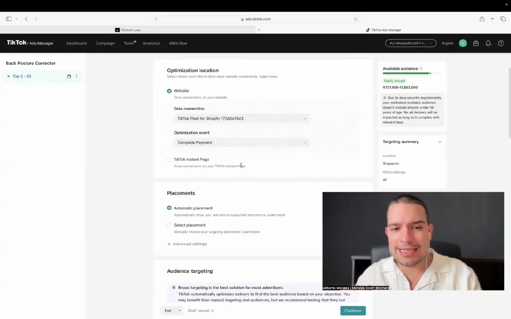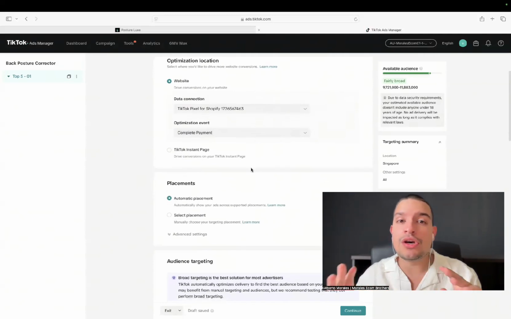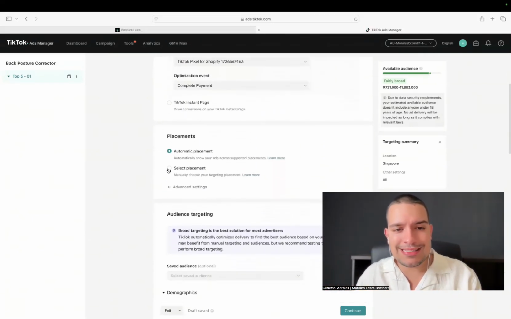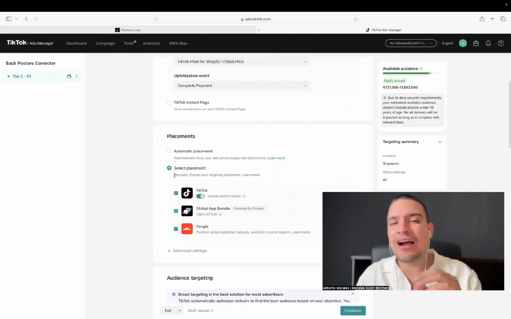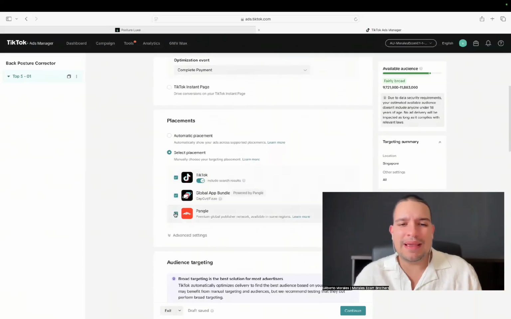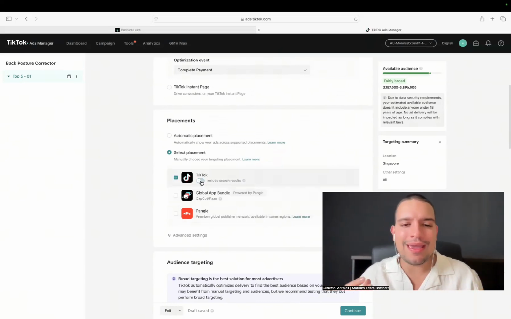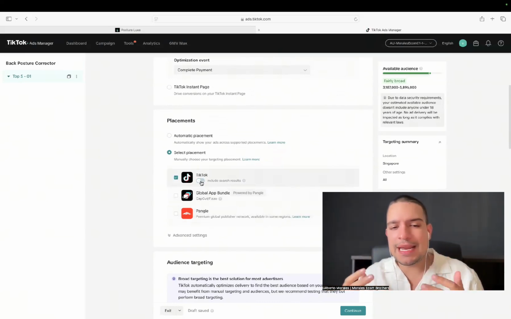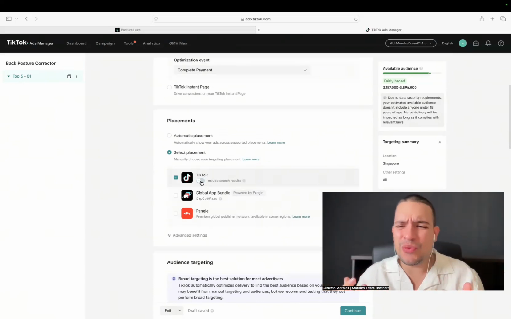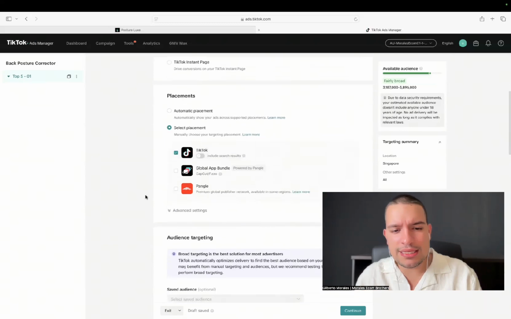Don't do TikTok instant page. You don't have a TikTok page and we don't need to test products. Now, select placement. I don't do automatic because they have a lot of placements that are not necessary. And that's what we're going to select, the ones that are necessary for us, not the ones that are not necessary for us. Like Pangle, who knows what Pangle is? Like, what is that? Nobody knows. Nobody checks Pangle. Global apps like CapCut, nobody cares. And this is like auto retargeting. It's just a simple way for TikTok to make you spend as much money as possible, and you don't want that. So remove that. Keep it only on TikTok.